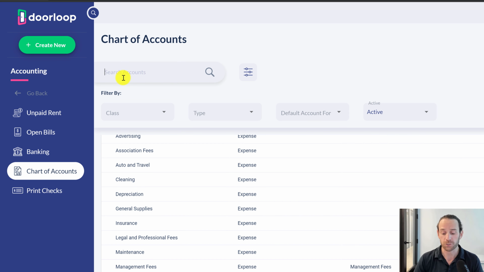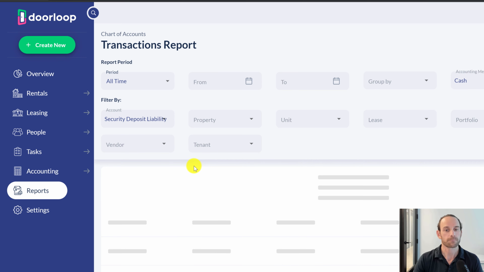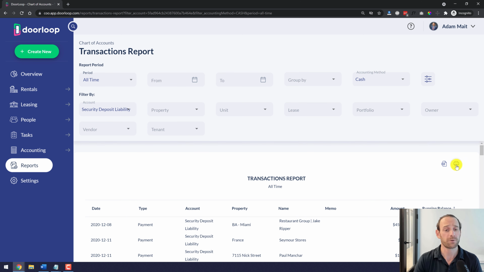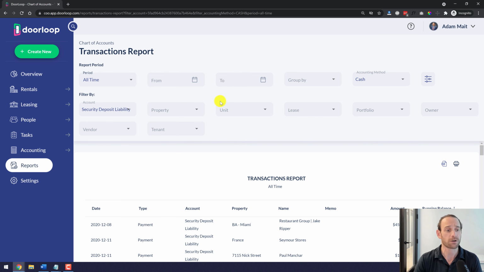Want to run a report showing you all the security deposits you're currently holding? Easy. Just type in part of the word, security, and watch the magic appear. Click, and here's your report. Of course, fully downloadable into Excel or PDF or print it. And you can, of course, narrow down the results by property and the other filters that are available.